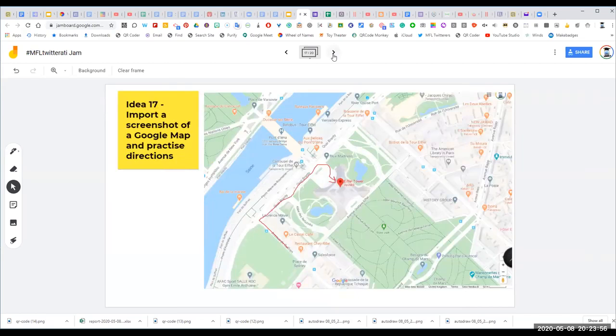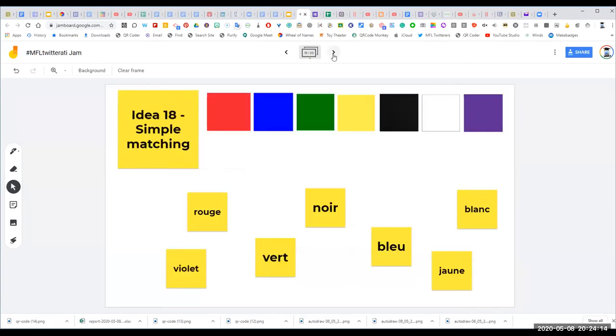And then another very simple idea: take a screenshot of a Google map, put it into Jamboard, and then get the students to practice directions. Or it could be around talking about culturally interesting buildings in the local area as well, whatever you want to do. But I just thought a simple idea around directions would be great. Again, a very, very simple low-level matching activity, in this case with colors and text.